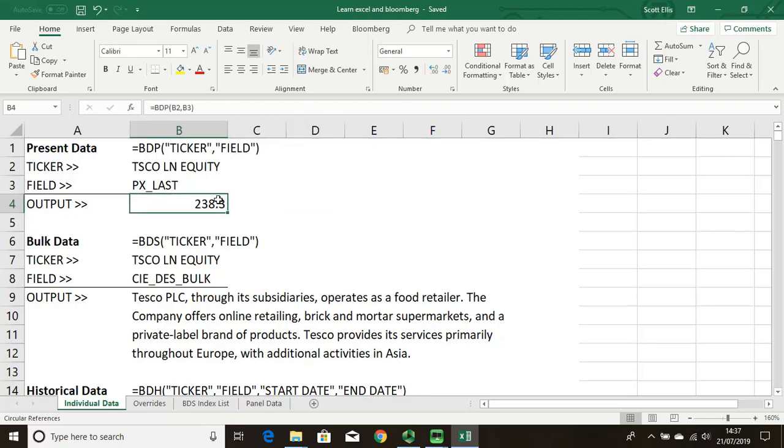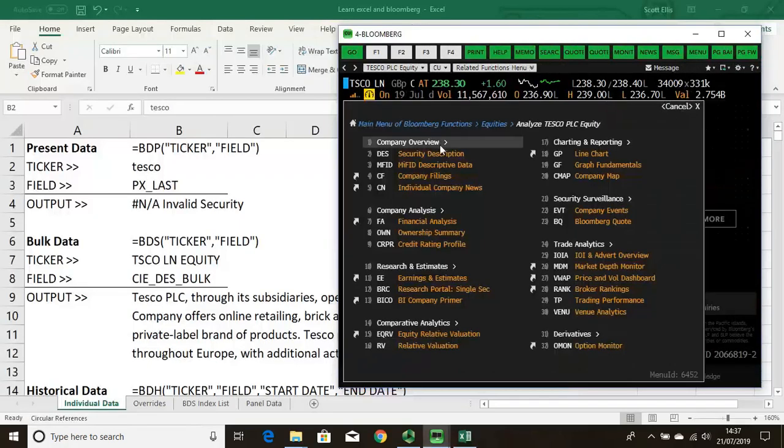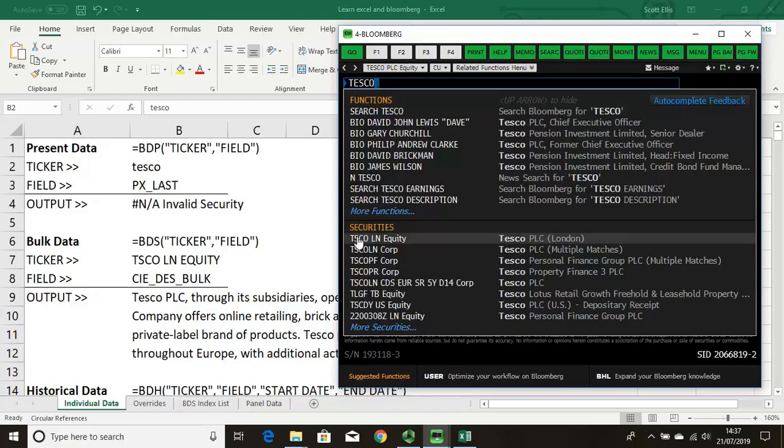So on here, you need to do two things. You need to have the ticker, then a comma, then the field you're looking for. Now the ticker, you must get that right. If you type in Tesco, it'll come up straight away saying Excel and Bloomberg don't know what you're talking about, and it's an invalid security. So you need the ticker. If you don't know what the tickers are for the companies you're choosing, the simple thing to do is go back to any Bloomberg window, type Tesco into the command line, and it'll tell you TSCO LN Equity. That's the ticker you need.